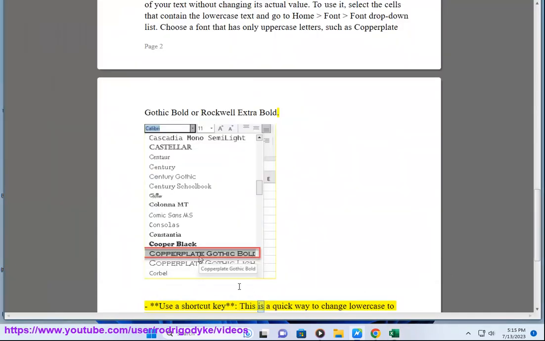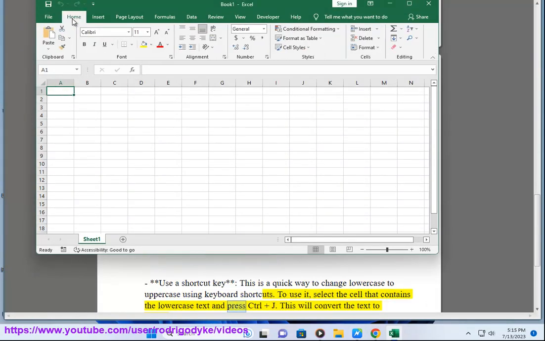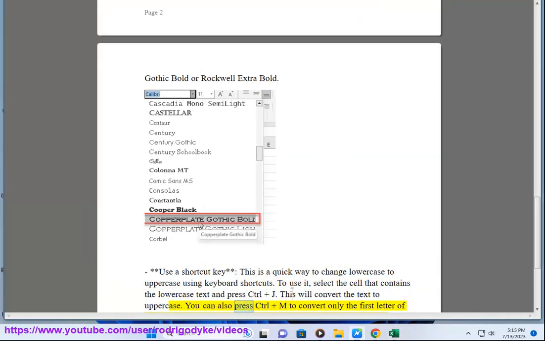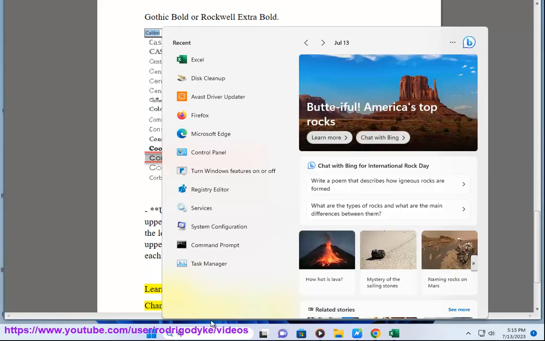Use a shortcut key. This is a quick way to change lowercase to uppercase using keyboard shortcuts. To use it, select the cell that contains the lowercase text and press Ctrl+J. This will convert the text to uppercase. You can also press Ctrl+M to convert only the first letter of each word to uppercase, or Ctrl+Q to convert all letters to lowercase. Learn more: Change the case of text, Microsoft support.